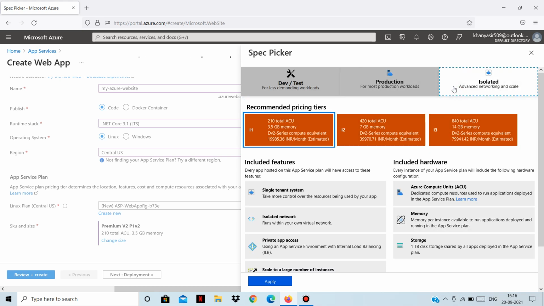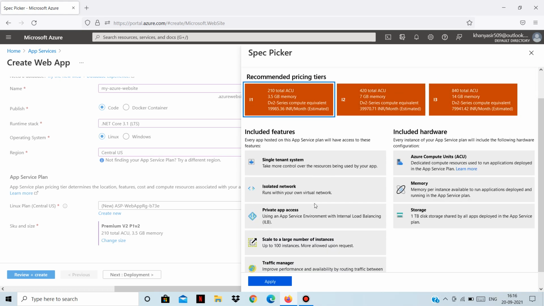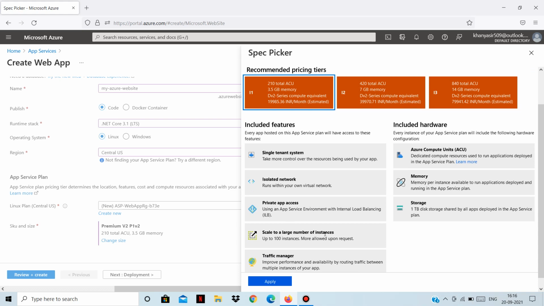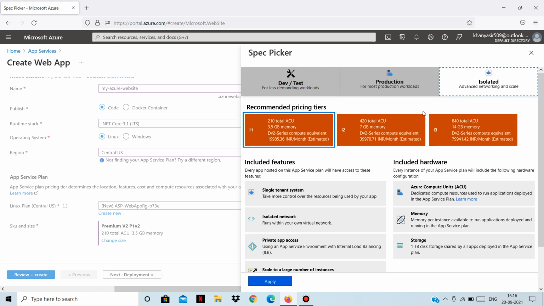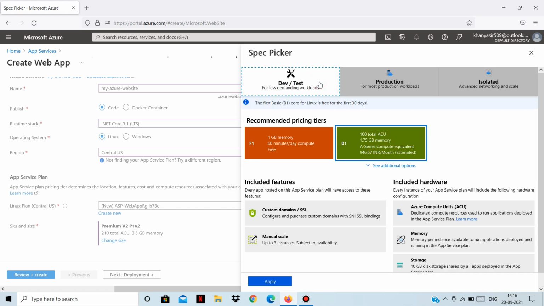So isolated comes with more features. Okay, you have a traffic manager and various other features also. Storage gets up to 1 terabyte of disk. Isolated network runs within your own virtual network. The application will run in your own virtual network. So these are the various app service plans available.